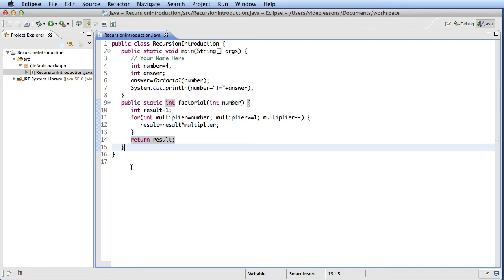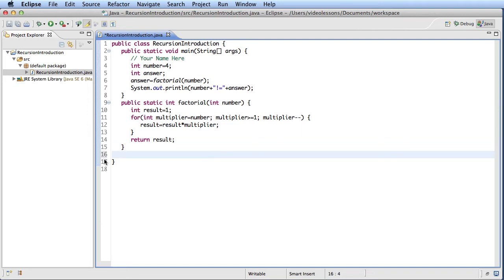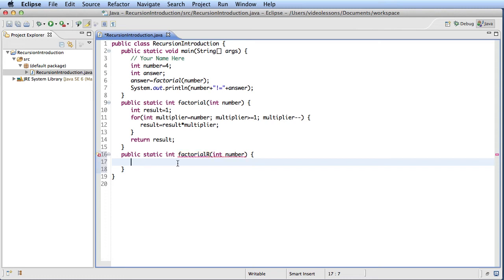Now things get a little bit more interesting because we're going to write a new version of the method, using different concepts to solve it using recursion. So we use the same keywords, public static int, factorial will still be our name, but we're going to add a capital R to the end to indicate that this is the recursive version of our method. Otherwise, it has the same parameters.